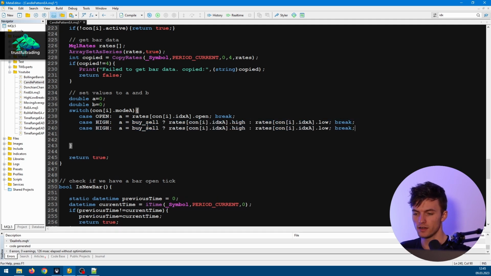Let's just copy and paste this here for low. Here, of course, we also check for buy sell. And this time, if we check if this is true, we set the low price. If this is false, we set the high price of the bar. Okay, and now we can copy this here for case close. And here, of course, we just need to change this open to close. Okay, so that's it for the first 4 modes here, open, high, low, close.